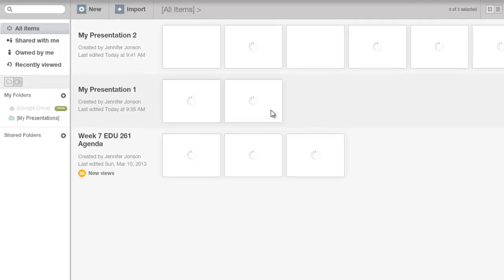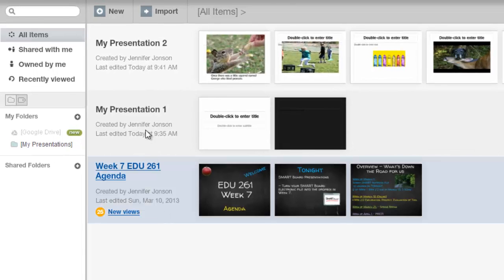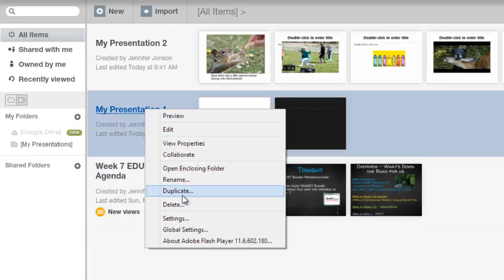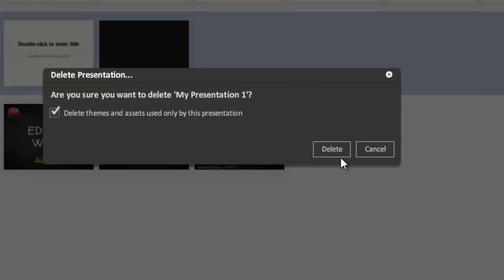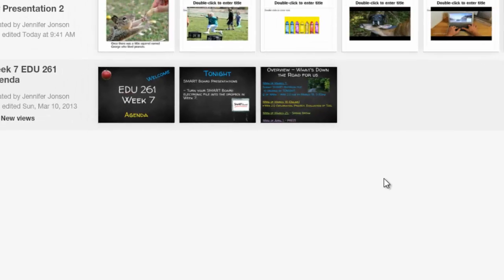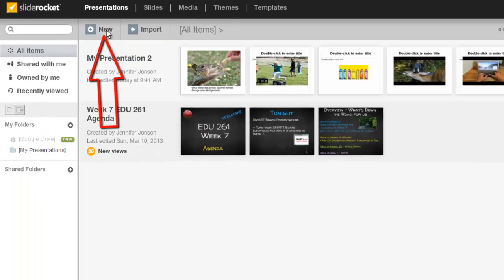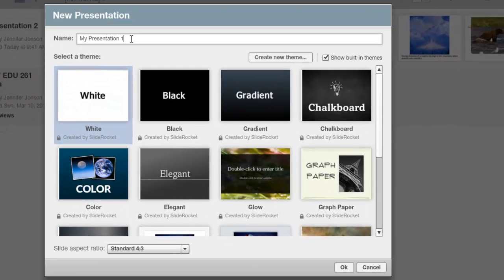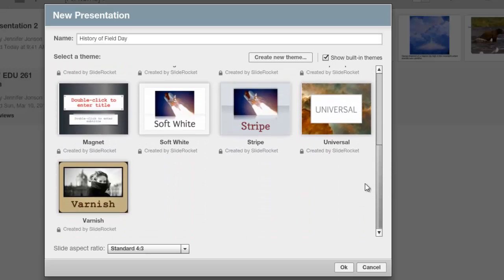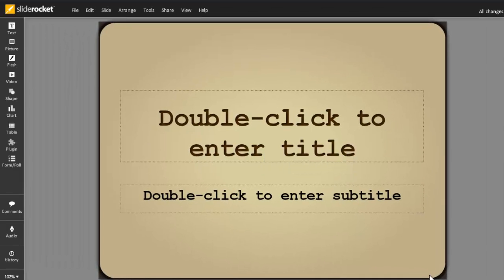You will land on your SlideRocket dashboard where you will see existing projects and can delete them by right-clicking. To make a new project, use the New button. Name your project. Choose from one of the various themes available, or you can create your own. After you have selected a theme, choose OK. This will take you to the SlideRocket editor.